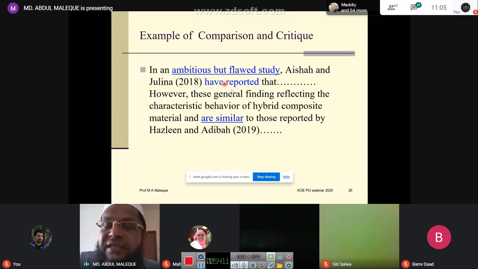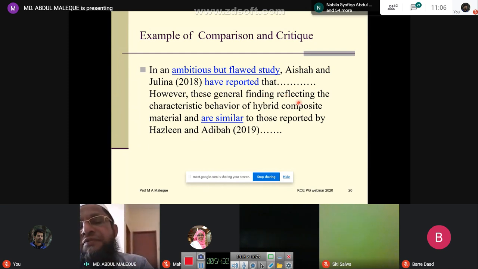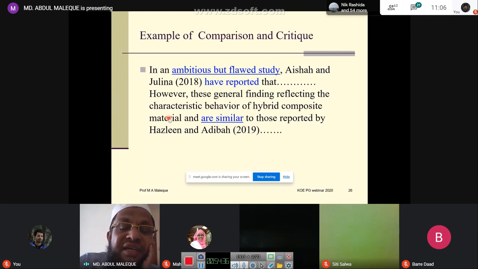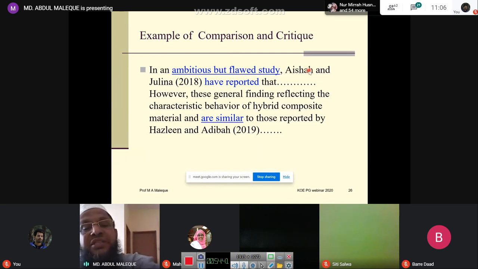Now you see, I'm giving some thanks, or highlighting what Aisha and Julina have done or reported. However, this general finding, so I'm saying they reported a very ambitious result, but I say that it is a general finding. But there is a reflection: I'm saying that the general finding reflects the characteristic behavior of hybrid composite material. And now I am also comparing Aisha and Julina's work, not only criticizing but also comparing with other works, so that they will also be happy, that are similar to those reported by Haslin and Adiba in 2009, who have reported blah, blah, blah. So in such a manner, if you present the comparison and critiques of the past research work in your literature review, then your literature review is perfect.